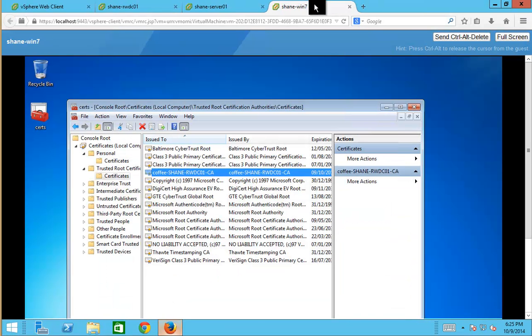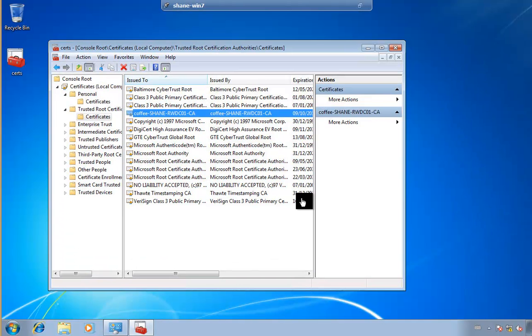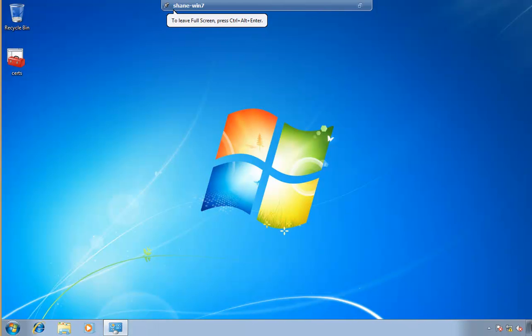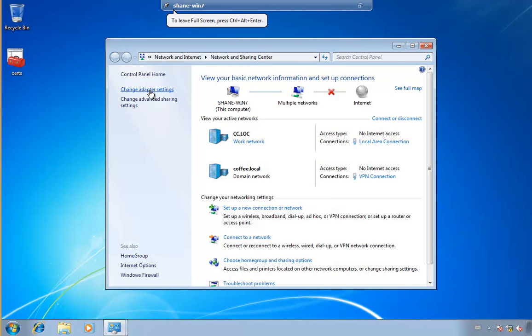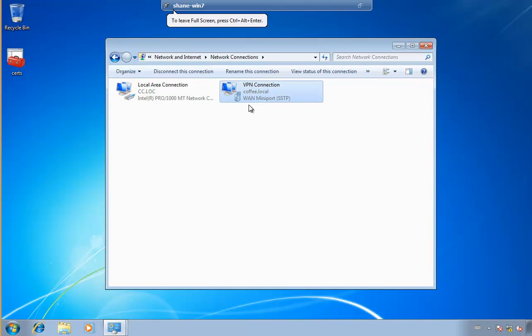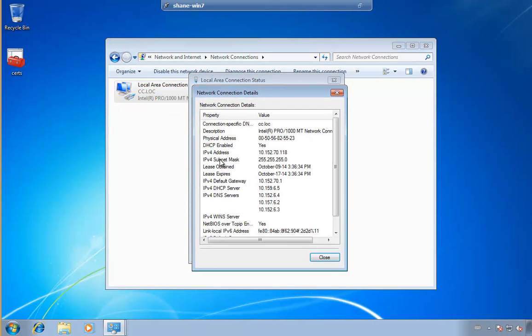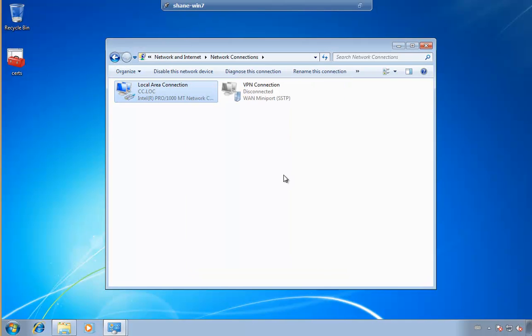I'll go back to the Windows 7 machine, and it's on the external network at this time. And bring up my network and sharing center. So I have this SSTP VPN, and I have a local connection. Now, if I check the status of the local connection, you see that I have a valid IP address on the external network. So check for that.